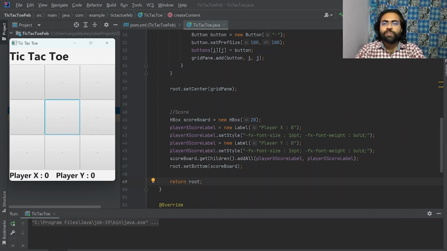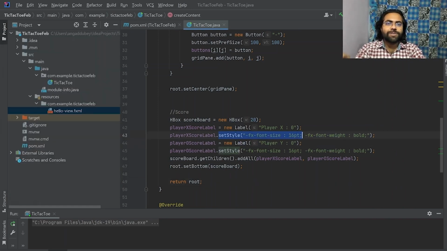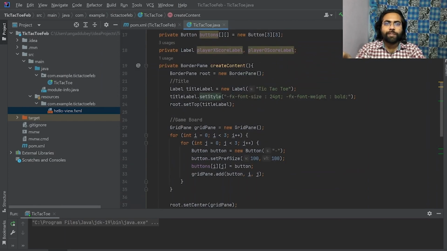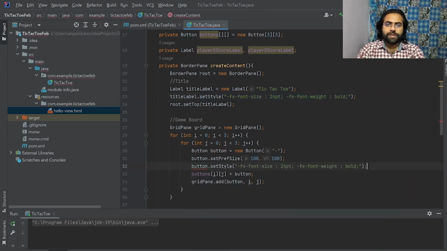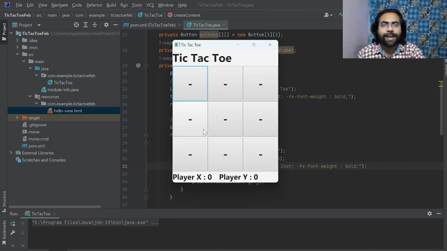So I wanted to make it bigger. So I'll just do this. I'll copy this style and just put it for the button as well. So button dot set style, so that the font size becomes bigger. And let's see now. So the font, oh, okay, yeah, now it looks good.